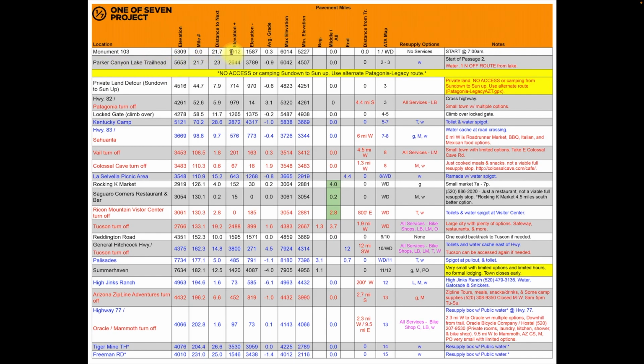Next, in that 21.7 miles, I have an elevation gain, or I have to climb 1,912 feet. Elevation minus is how much I'm going to lose. I'm going to lose 1587 during that distance. I have an average grade of 0.3%. The maximum elevation, the highest point I'll see, is 6,014 feet, and the minimum elevation, 5227.